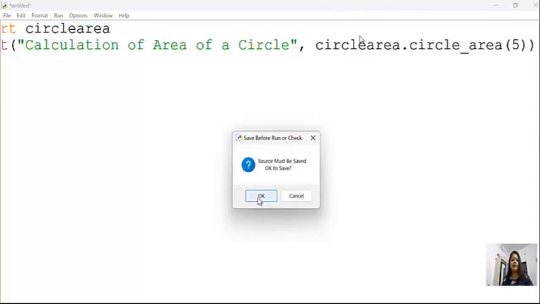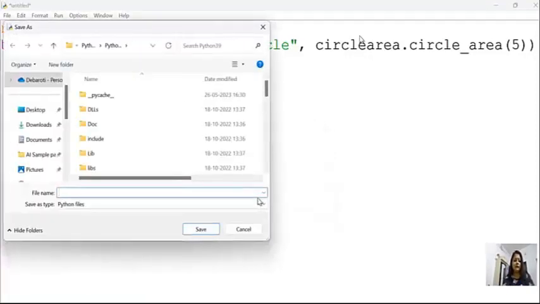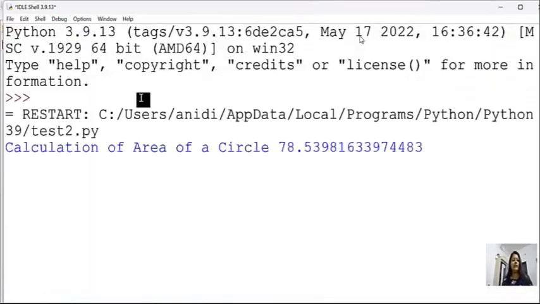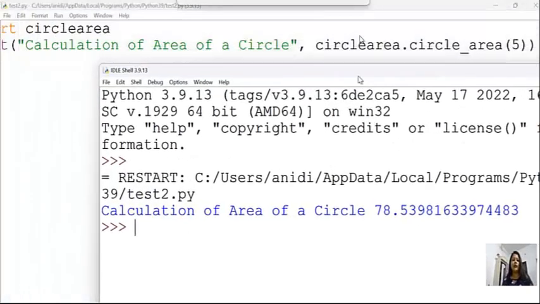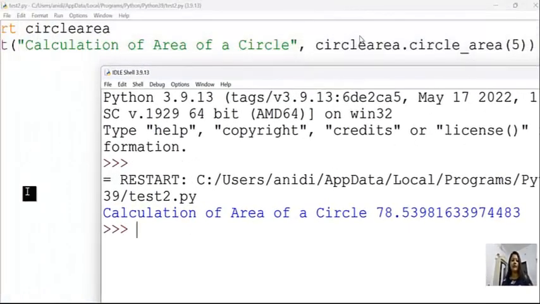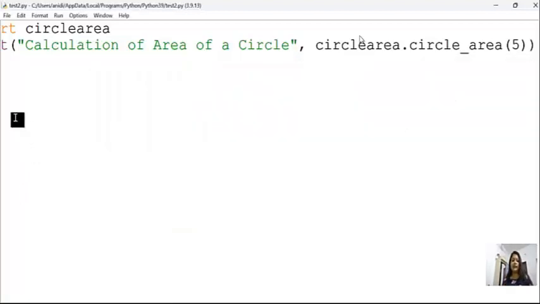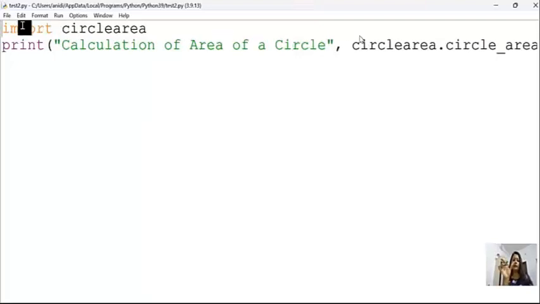Save your file. Now I will name it test2, and execute. Now see, in this way, wherever you want to use your module, you can use it. You just have to write import and then give the name of the module. Whenever you are using it, just give module name dot, and then which function you want to use.